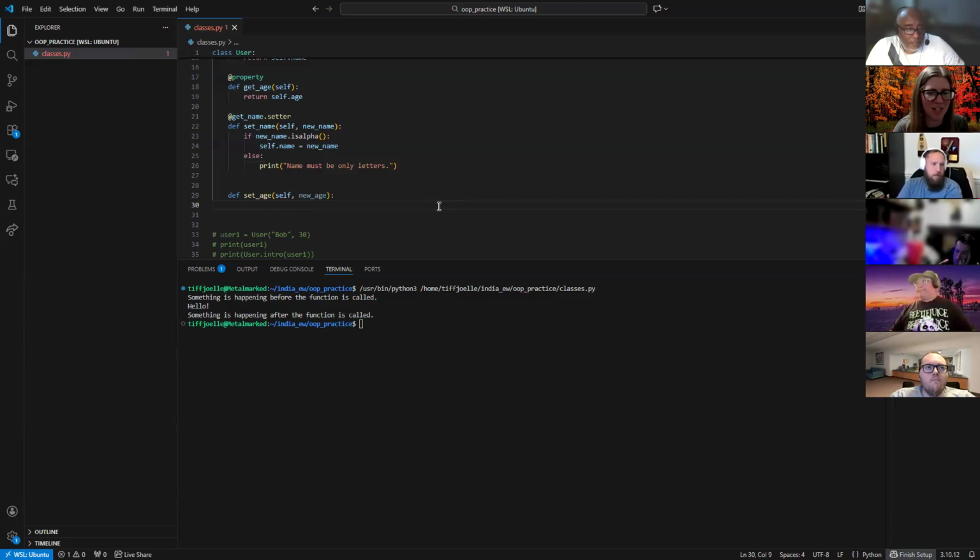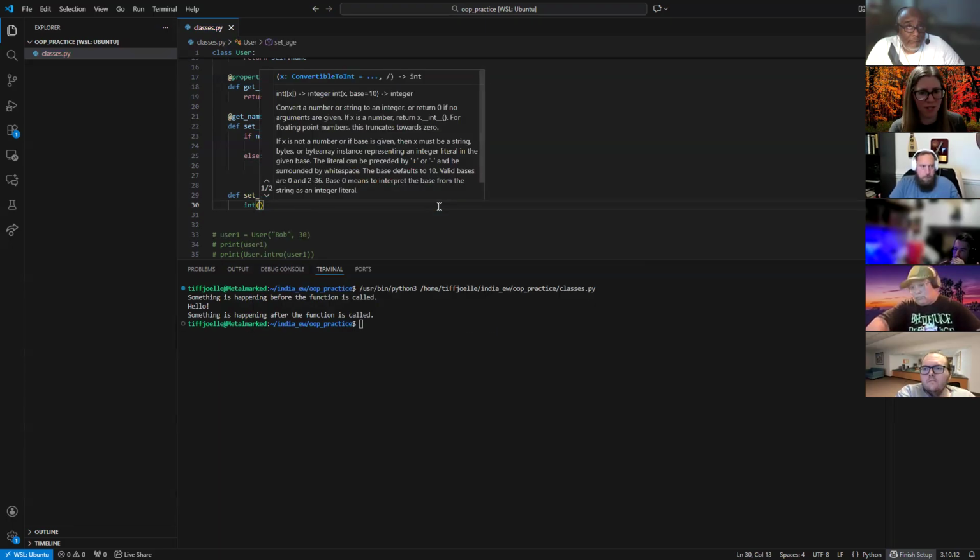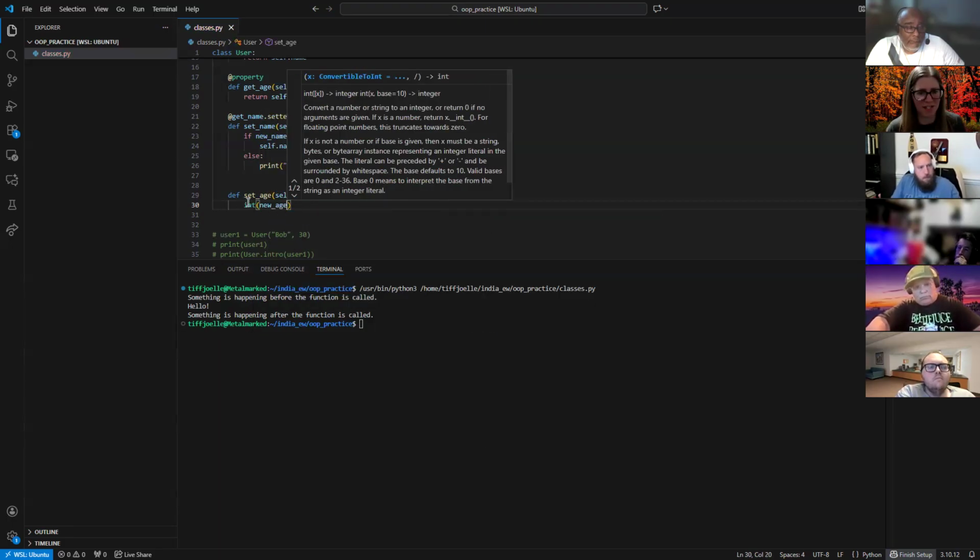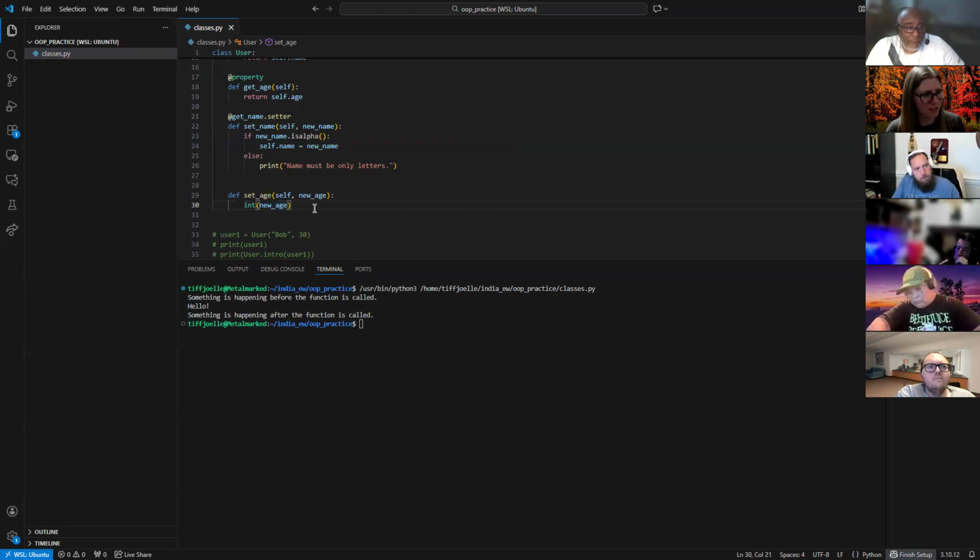How can I make sure that this new age is over 0 and an integer? Do an int and then put in the new age in parentheses. So this would make it an integer, right? So you could do that too. You could try to force it to be an integer, but that won't work if they're passing the letter A, right? Oh, okay, gotcha. Yeah, that's a good thought though.